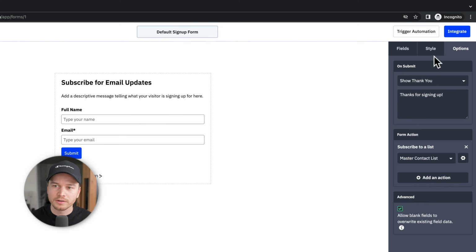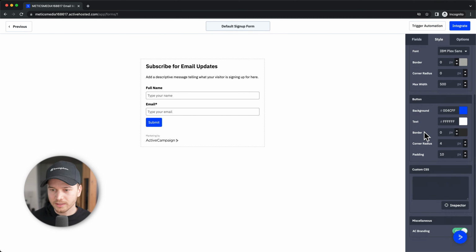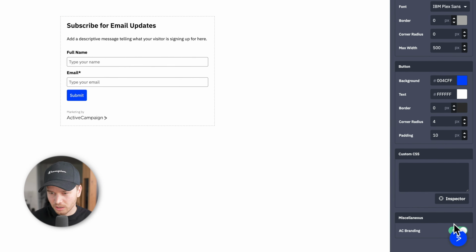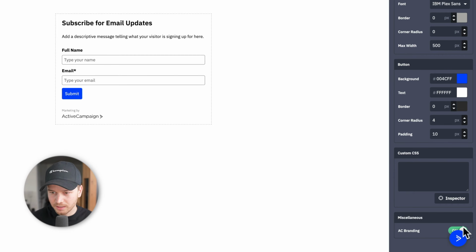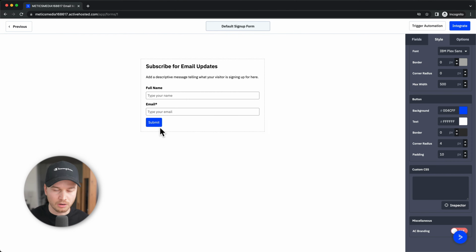Now let's click on style here in the center and then scroll all the way down. And then we want to uncheck the AC branding, the ActiveCampaign branding. We just want to make sure we can actually click the button, and this will just get rid of the ActiveCampaign logo at the bottom of your form.